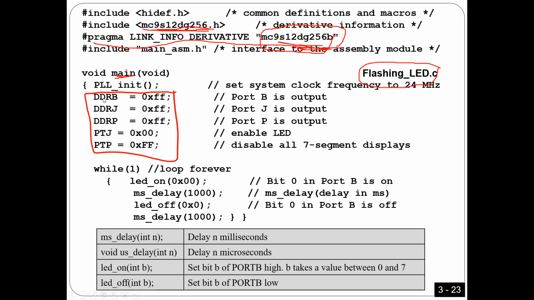For example, DDRB, the data direction register for port B, is equal to 0xFF. Here you configure the whole port as output. DDRJ is 0xFF, so here you configure the whole port as output. Here also DDRP is 0xFF, configuring the whole port as output. Can someone tell me why, for example, in DDRJ, I configure the whole port as output? Maybe because here I also need PJ1. I'm not going to use the whole port, I'm only going to use PJ1, right?